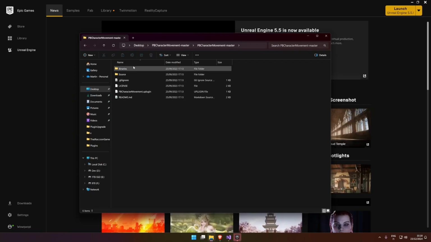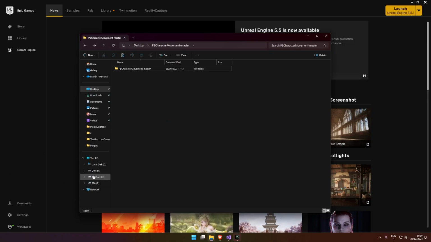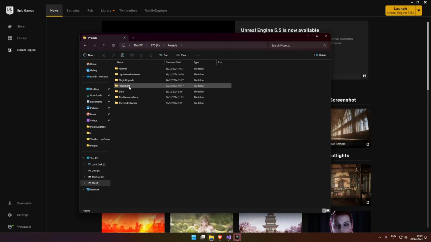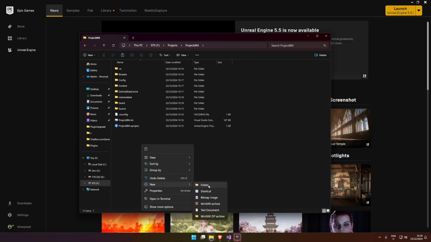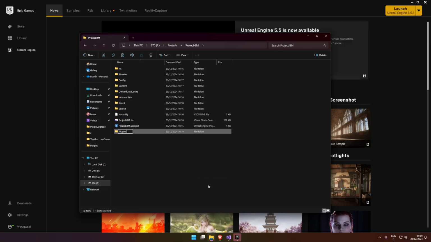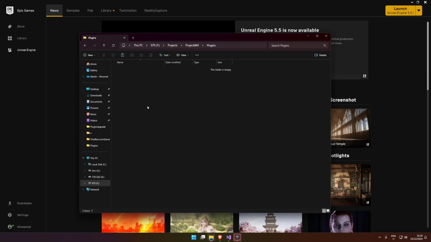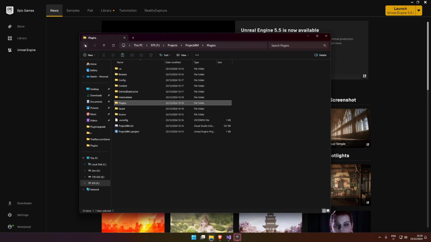If you go inside, you'll see these here. So we're going to copy that, and we're going to put that into our project folder. So here we are in mine, project BM, and if you don't have a folder, you can right click, new folder, plugins, and we're going to put that in here like this.